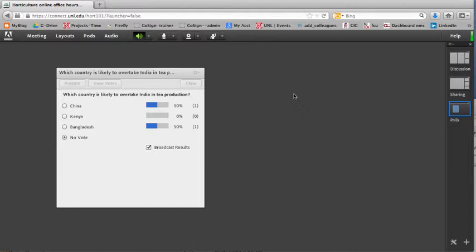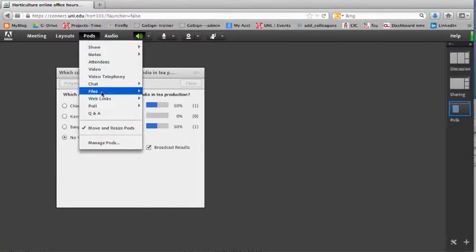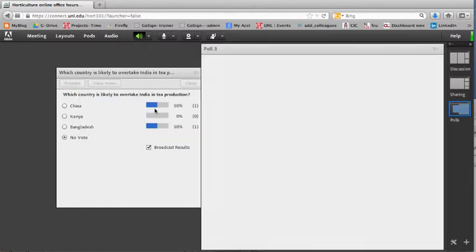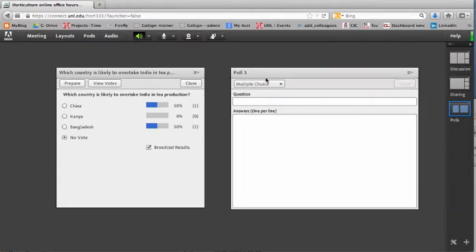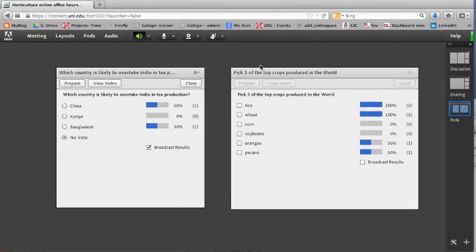I'm going to create another poll that's going to allow my participants to select multiple answers. I'll resize my poll and select multiple answers. So my students can participate, I need to click Open. And I can see my students responding to this question. Again, they're not going to see the results until I select Broadcast Results.